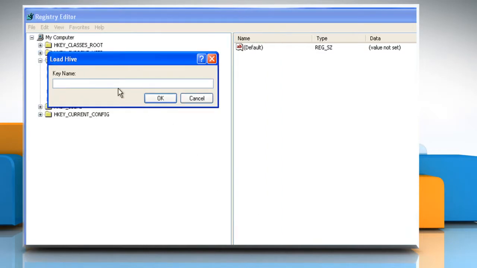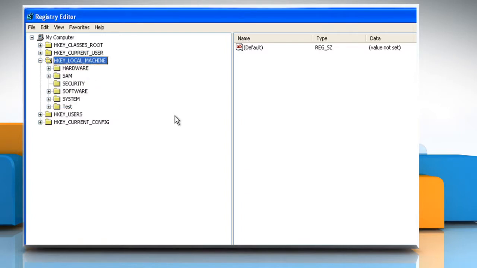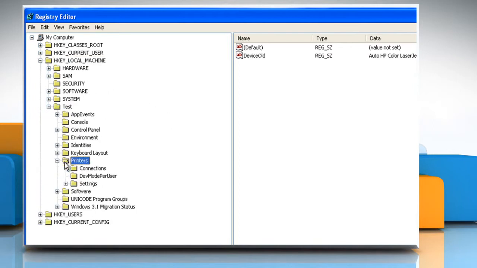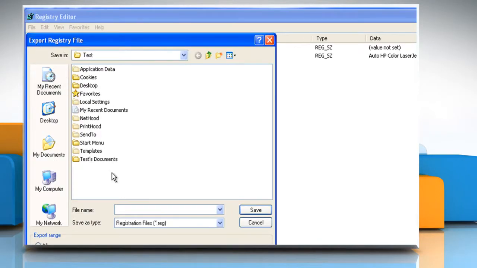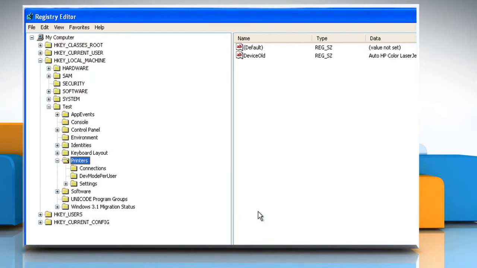In the key name box, type Test and then click on OK. Now you need to insert the default user test registry file under HKey Local Machine. To do so, navigate to the test and then the printer's registry key. On the File menu, click on Export. In the File name box, type print.reg and then click on Save.